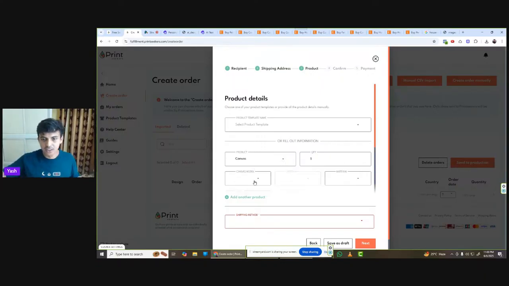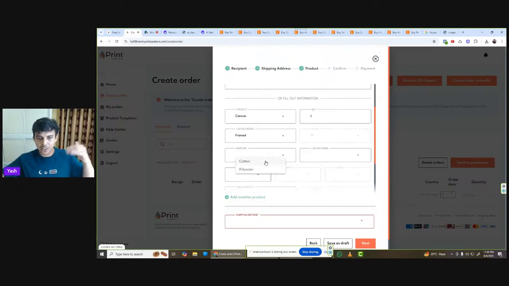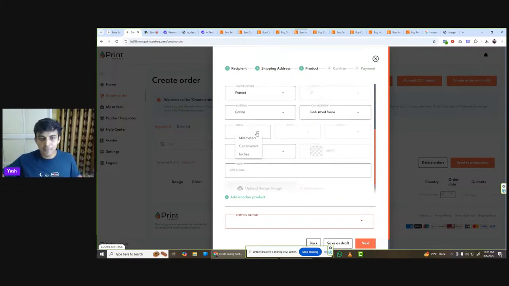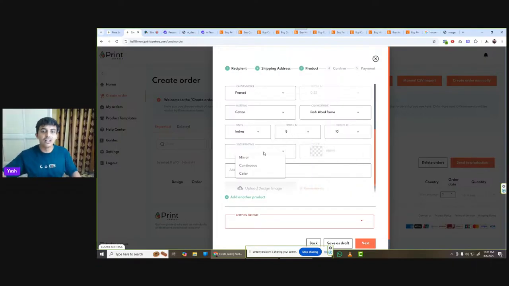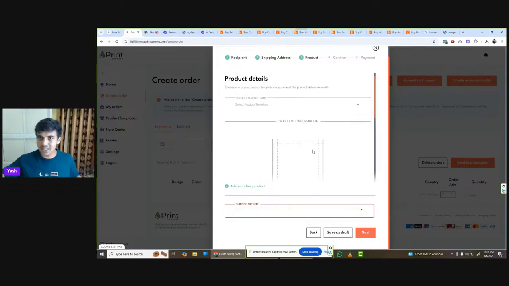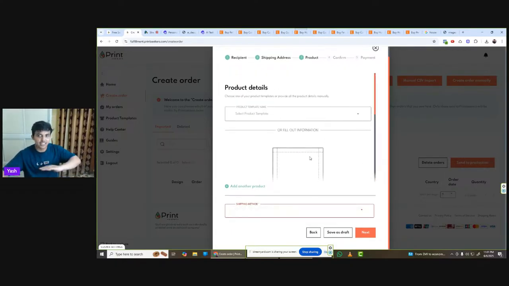I want a canvas. What will be the canvas model? Is it framed, gallery? It's framed. Whatever the depth, the material. Cotton or polyester. Canvas frame, black frame, dark wood. People are asking there in the Etsy frame. This is how I do it, right? The unit is in inches. How long? It's 8 by 10. Is that what they're selling for? It's a color, for example, right? Upload your design, shipping method, standard, express, and then next, done, the payment, easy stuff.